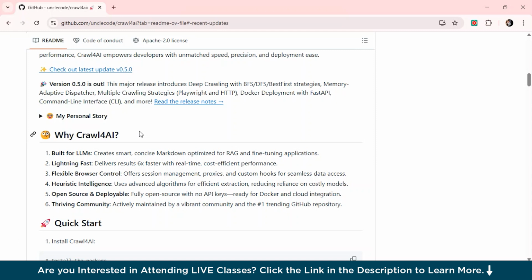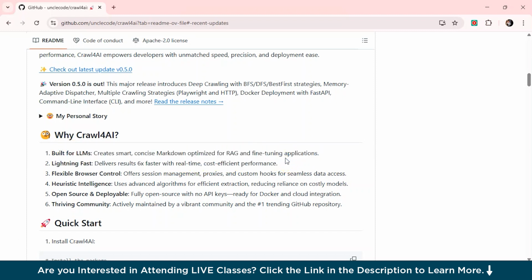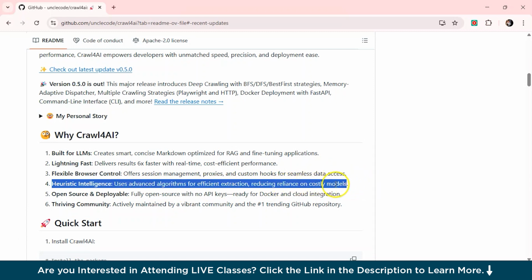So first of all, it's built for large language models. That is, it creates smart, concise markdown optimized for RAG and fine-tuning applications. It's very fast. It delivers results 6 times faster with real-time, cost-efficient performance. It has flexible browser control. That is, it offers session management, proxies, and custom hooks for seamless data access. It also has heuristic intelligence, that is, it uses advanced algorithms for efficient extraction, reducing reliance on costly models.